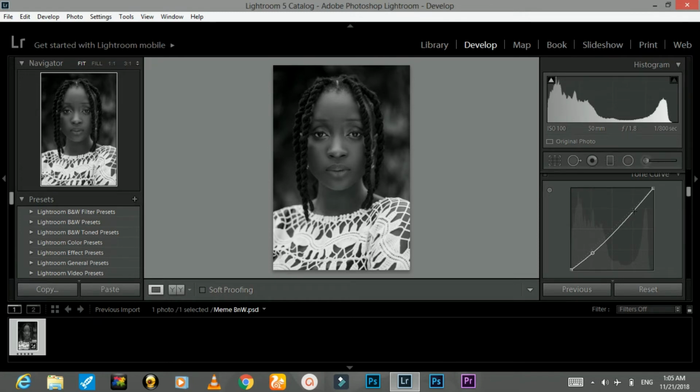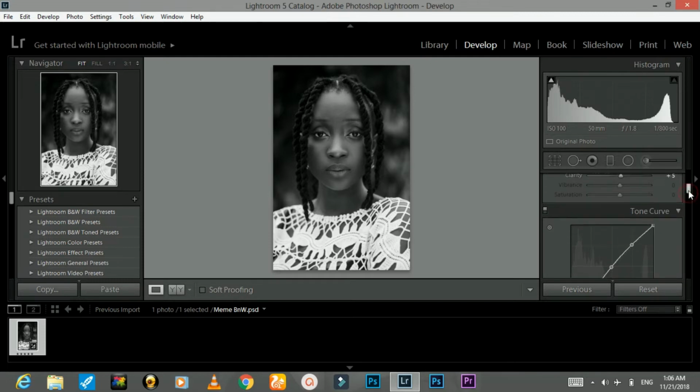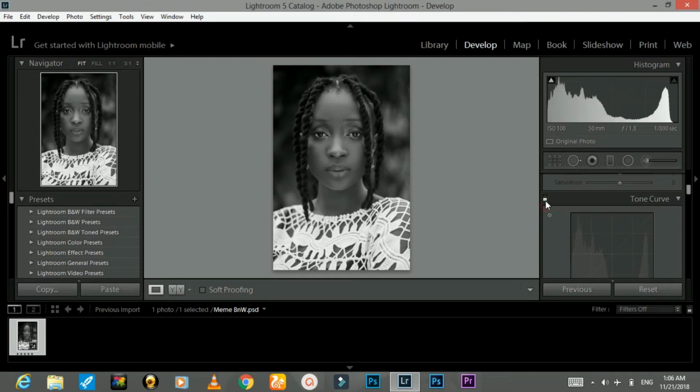Then I take this up for the highlights, you know, just to this up, I guess. Oh, alright, that's cool. I'm not going to do too much with this today. I already love how this looks. Let me show you the before and after. Before, after, before, after, with just the tone curves.